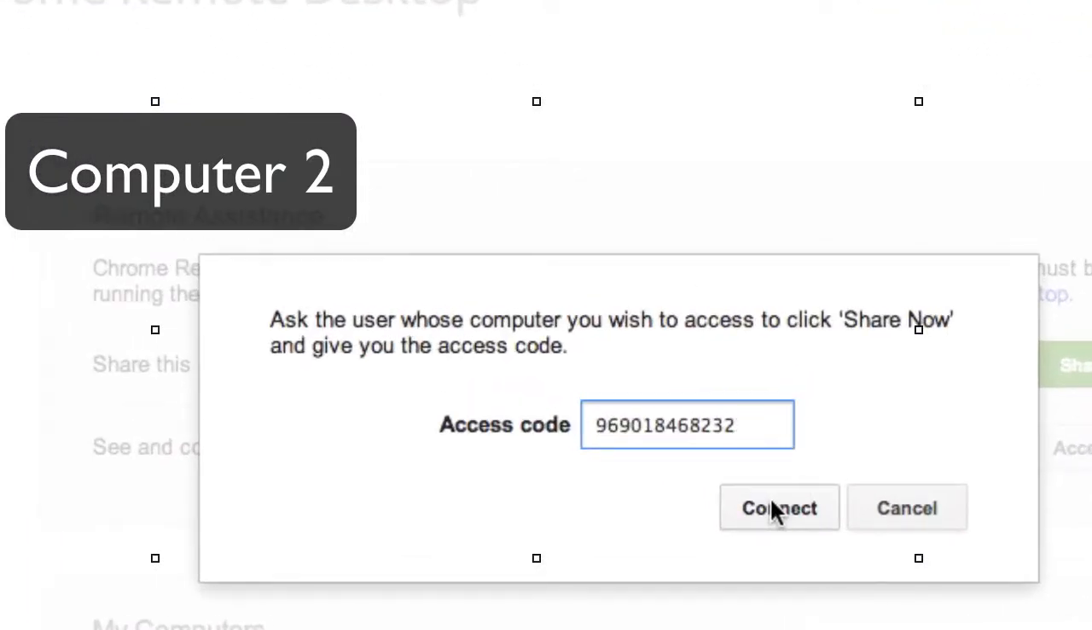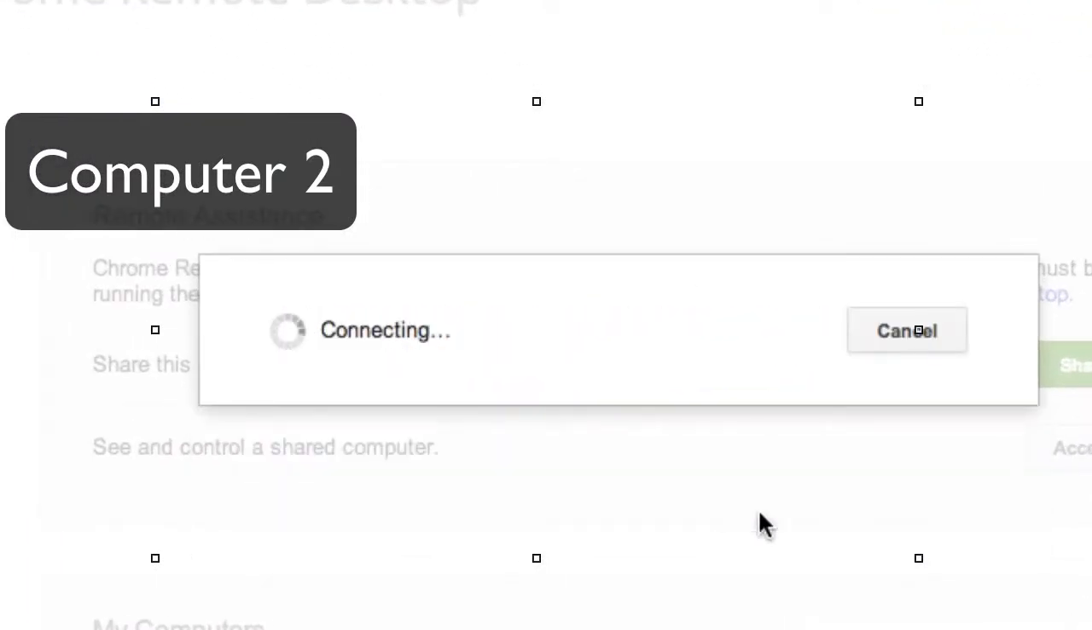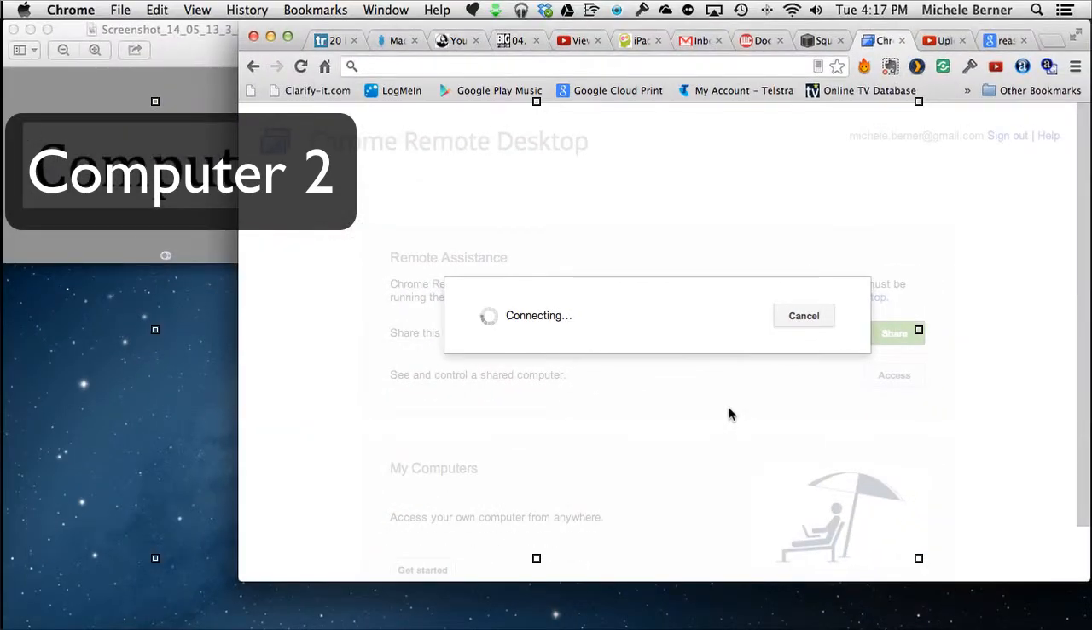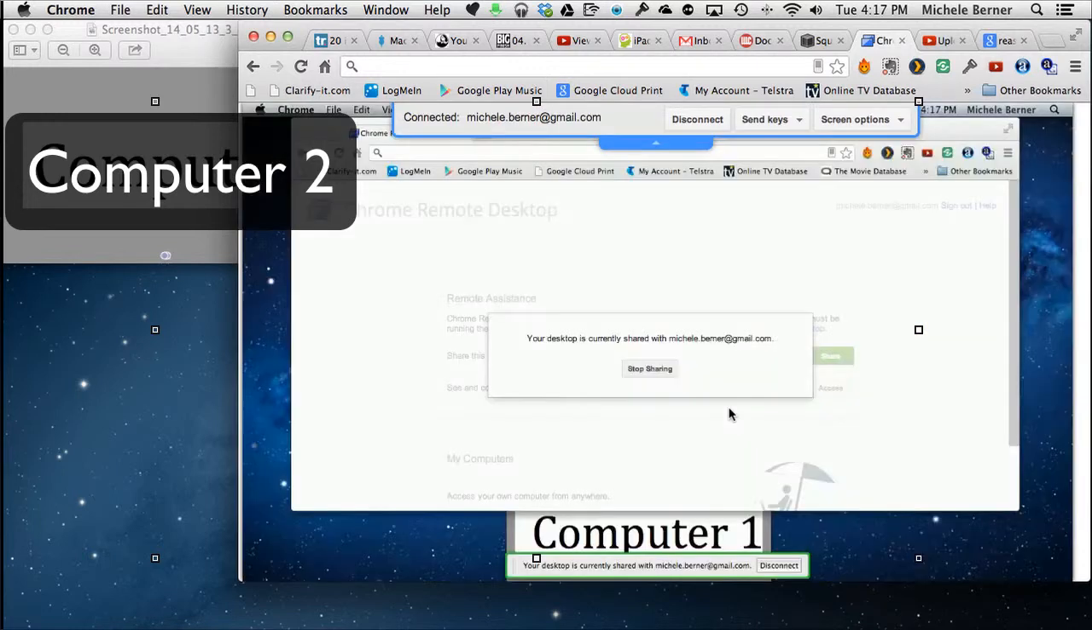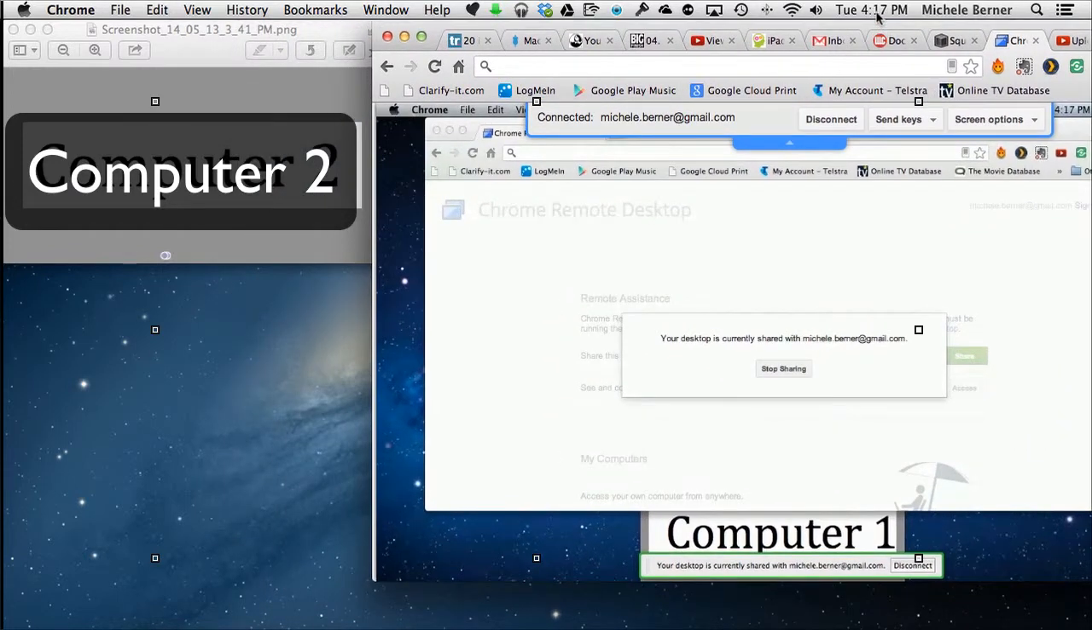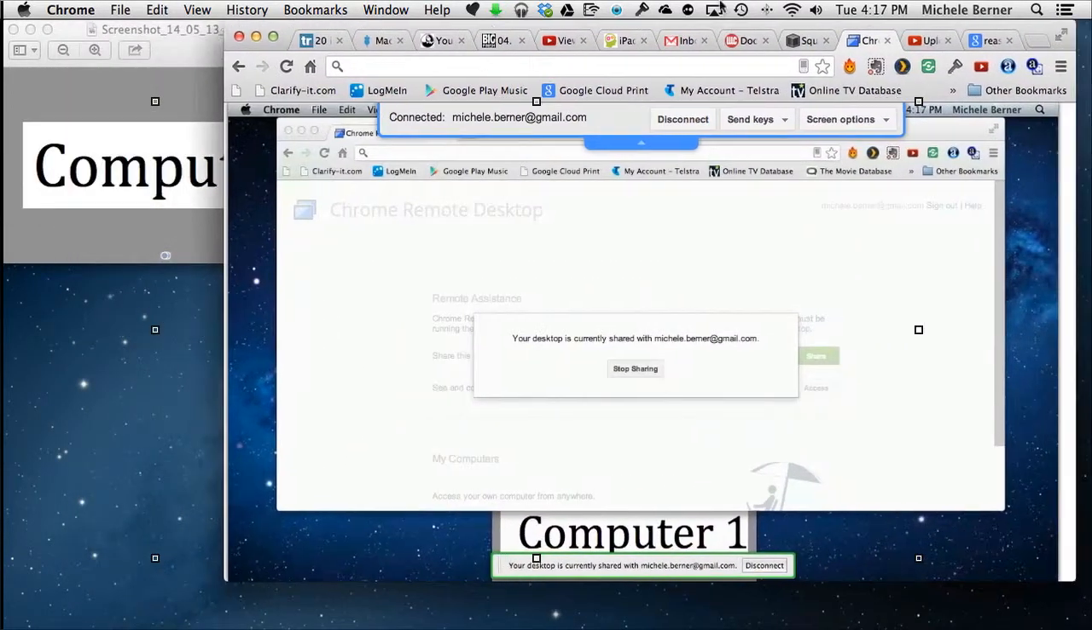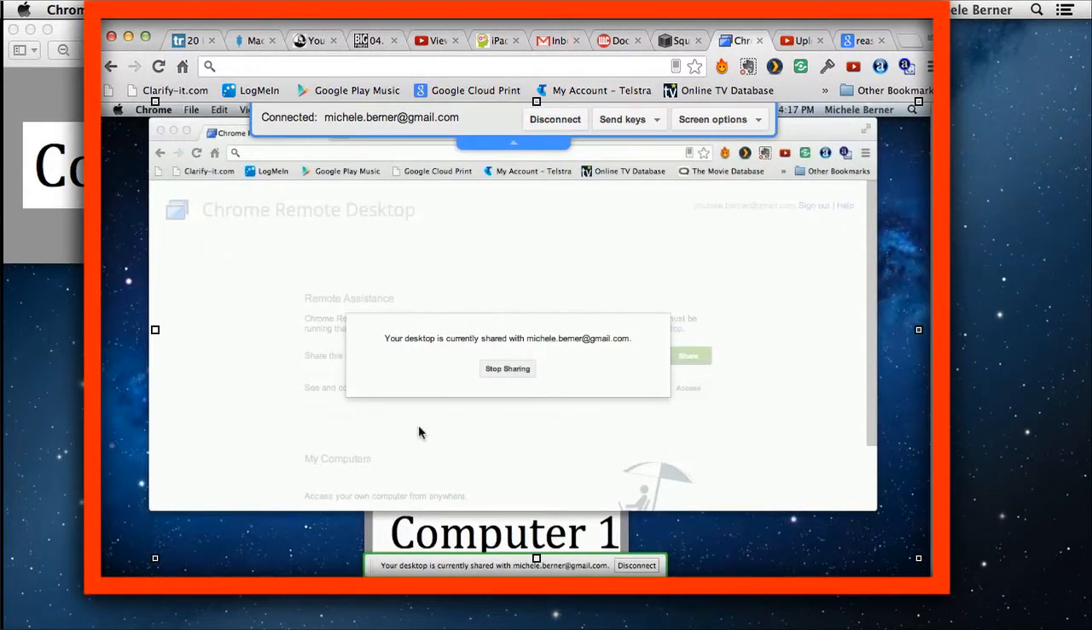Then once you've typed in the code, connect. So computer number 2 is now trying to access computer number 1's desktop. And it will allow computer 2 to control and access anything on computer 1. And you can see there's computer 2. I'm still on computer 2. This window that I'm floating around is computer 1. There's the label to indicate that, with the message your desktop is currently being shared.